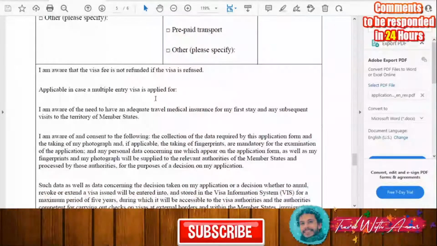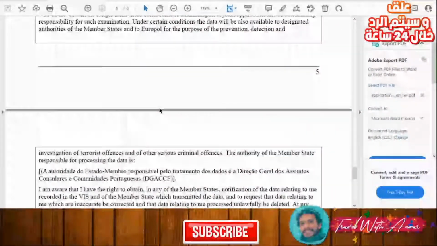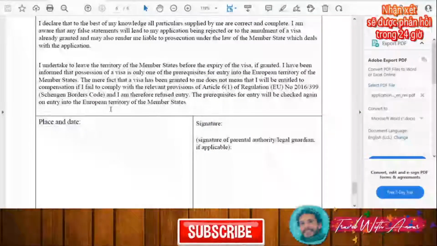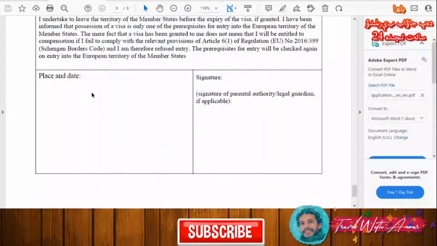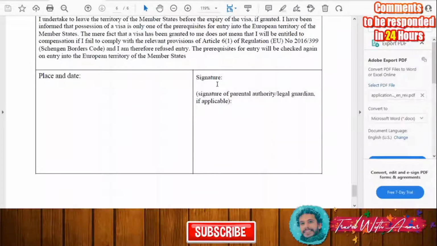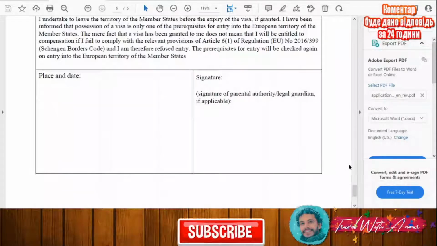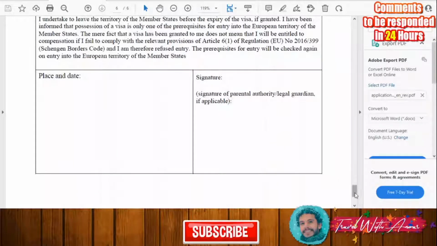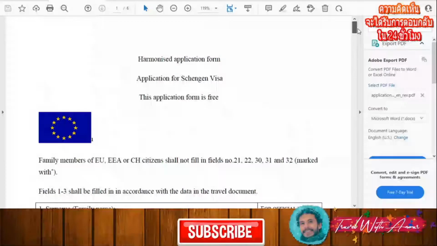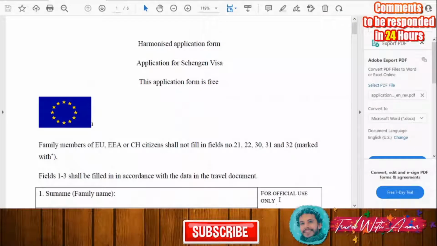In the end, you will have to first read this declaration, and after reading this declaration, you will have to write the place from where you are applying and the date of your application or filling this form. And here you will have to write your name and your signature, or if you are a minor, your legal guardian will be signing this on your behalf. And we have checked together how to fill this application form step by step by yourself.